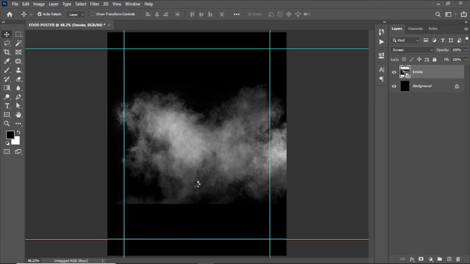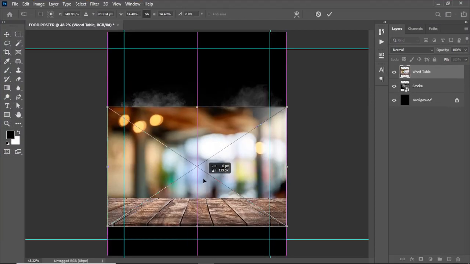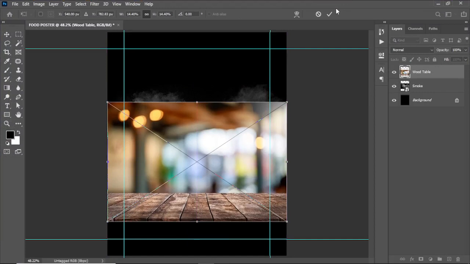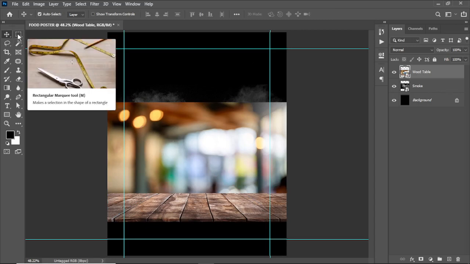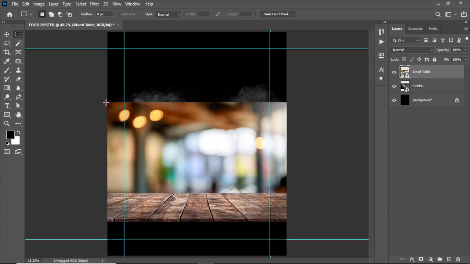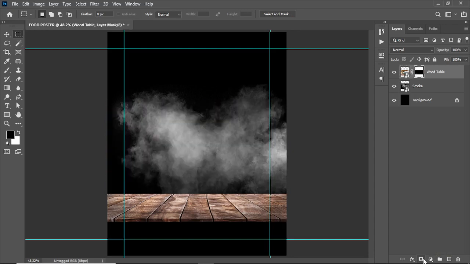So I have this in Photoshop right now, so I can just scale it down to somewhere here. All right, so I don't really need this. So what am I going to do if I don't need this? I'm going to click on my marquee tool. Once you click on your marquee tool, select this. Once you select this, you come down to your layer mask, click on Alt, then click on the layer mask, so you get rid of that particular part that you don't want.